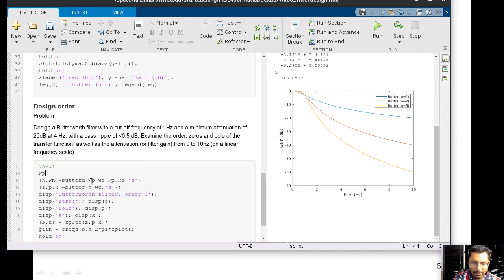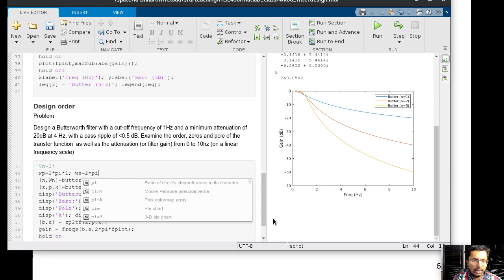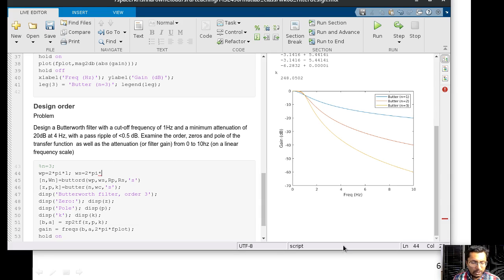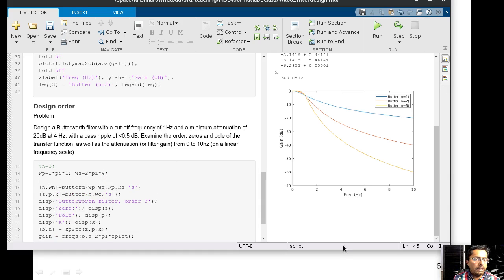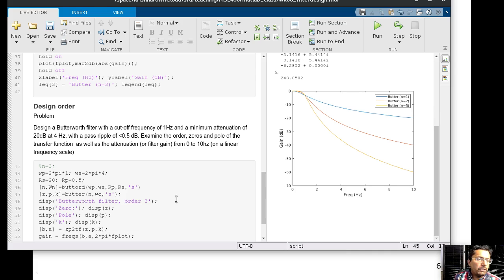So WP is the pass frequency. I wanted that to be about 1 Hz here, so there's going to be 2 times pi times 1. I'm going to do it directly in radians. My W stop is going to be 2 times pi times 4, going back here. And then it says with the minimum attenuation, so the stop attenuation is 20, and then the ripple in the pass is 0.5.